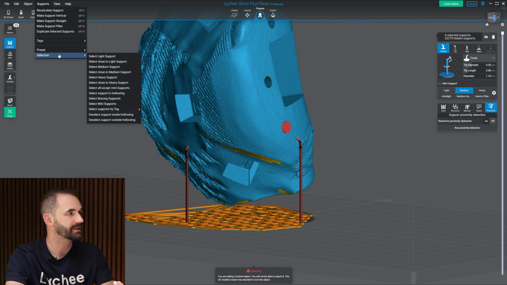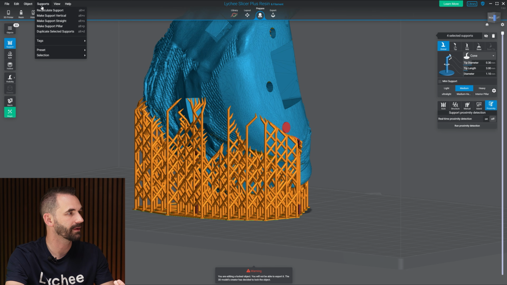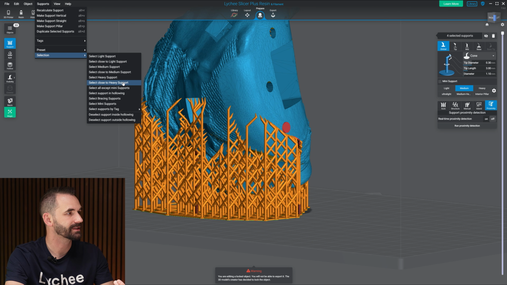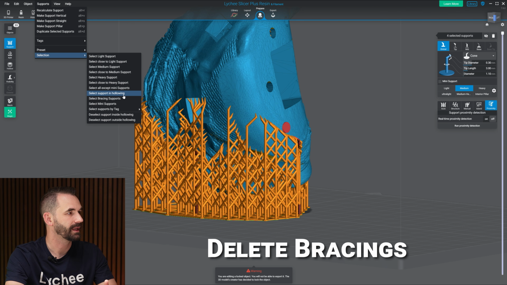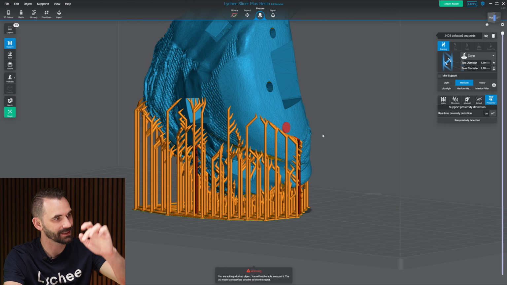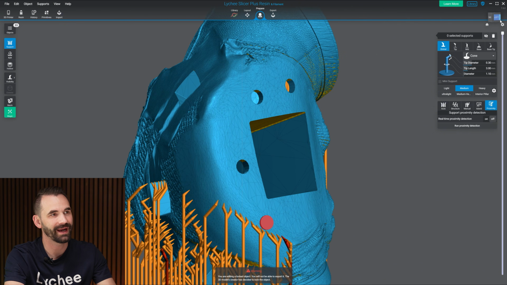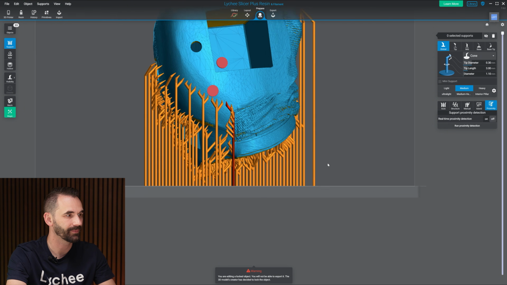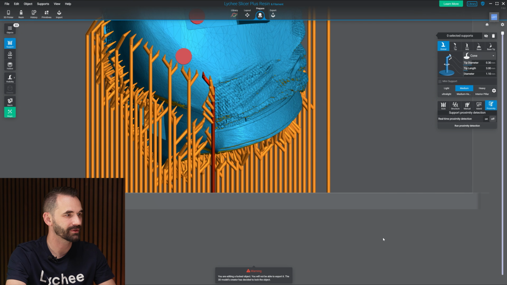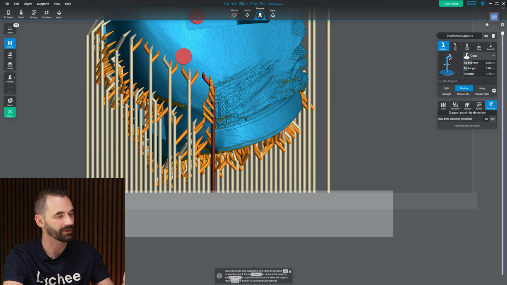So instead, what I'll do is go back to my support view, show all, and go to support selection, select all of the bracing, because I'm going to delete the bracing first. So let's select all bracing supports and hit delete. Just get rid of all of them. Next, it doesn't matter if I hit back, left, right, whatever. I just want to get a perfect side view of the file. I'm going to zoom in and drag my mouse to only grab the supports that make it to the build plate, only the very bottom right here.